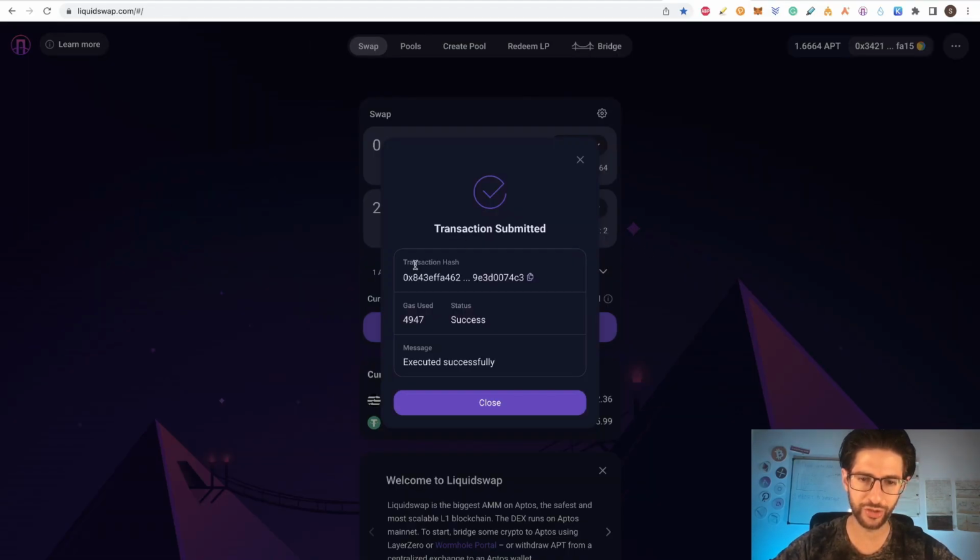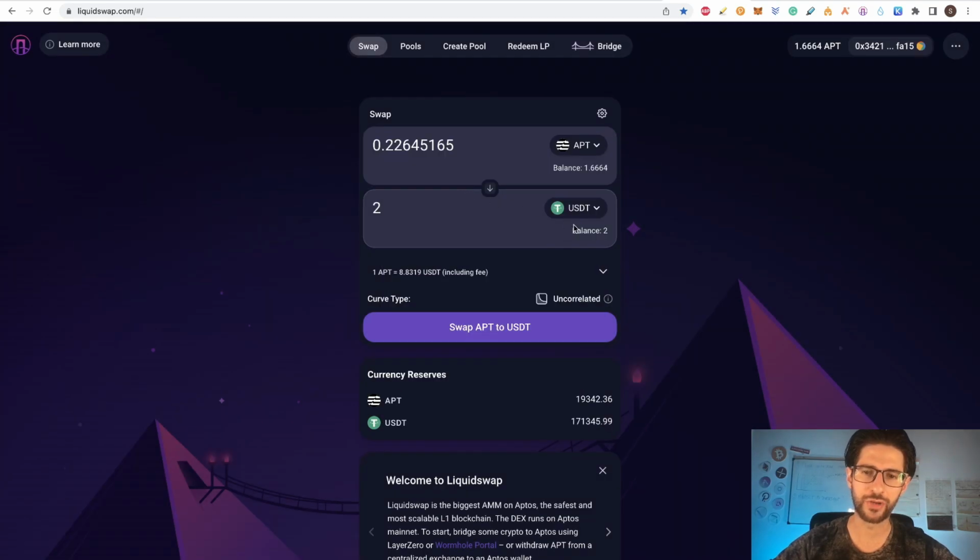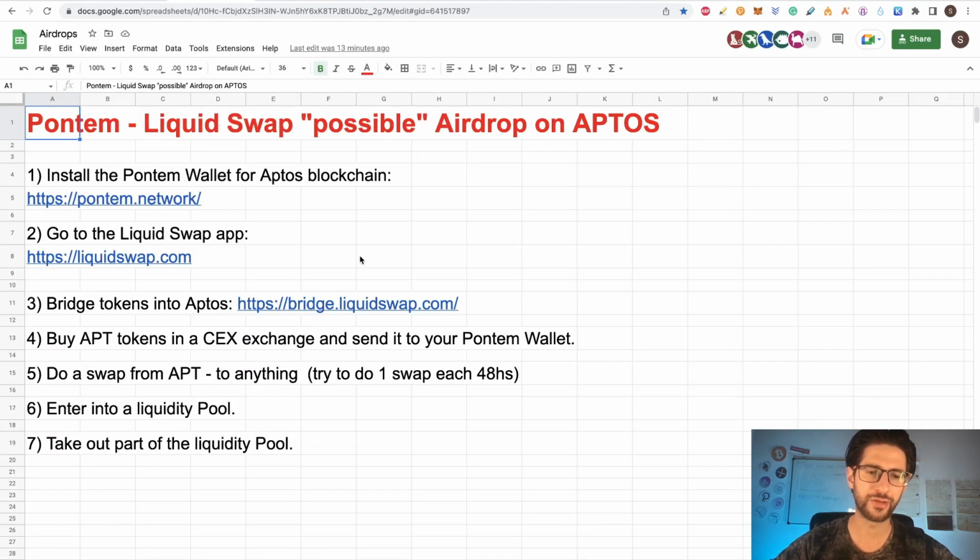Transaction submitted. You can see here your transaction hash. The status was success, so it was already executed. You can copy this and check it in the Explorer. And now you can see that I have 2 USDT in the balance. So that is point 5.